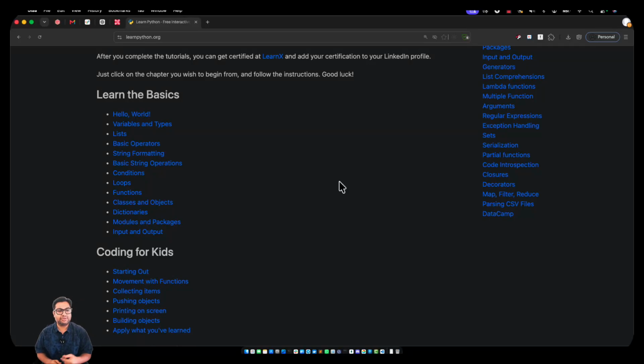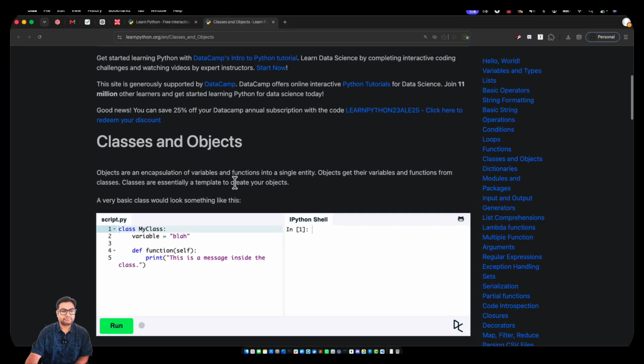Today we are going to talk about classes and objects, and if possible we'll cover dictionaries as well. Let's start with classes and objects. I'm going to just command click on it and then open it in a new tab. Right, so let's get started.